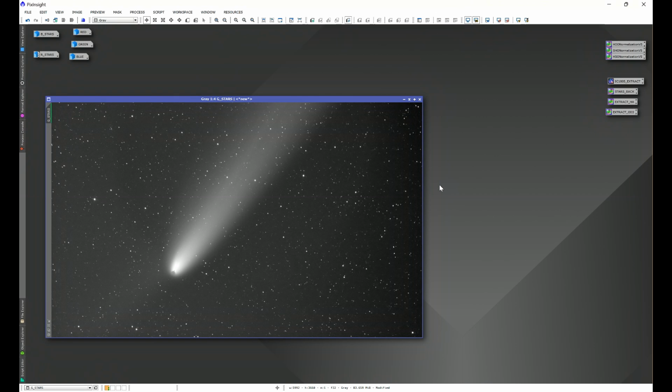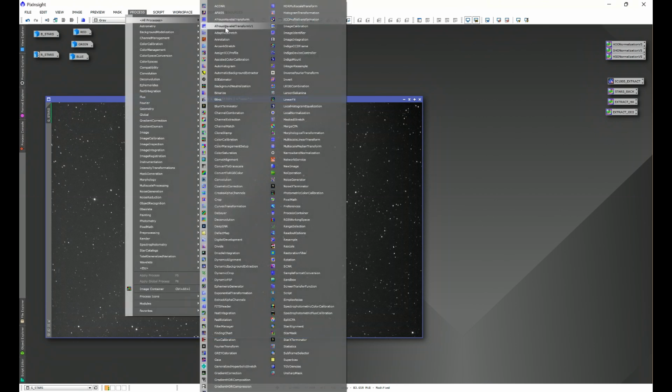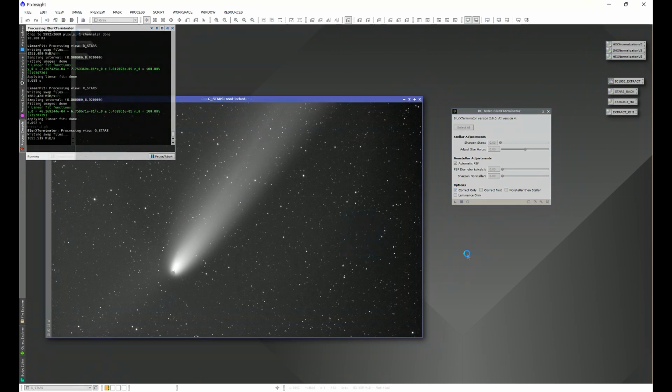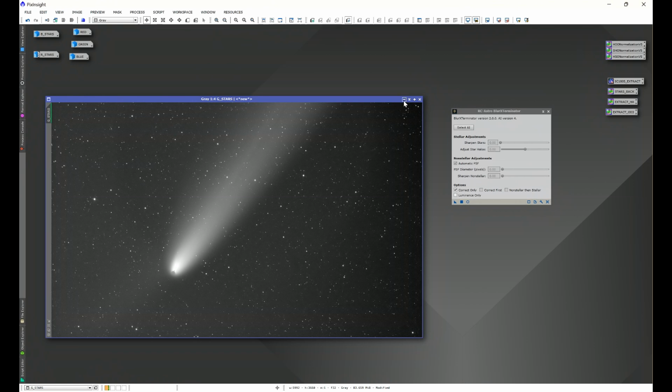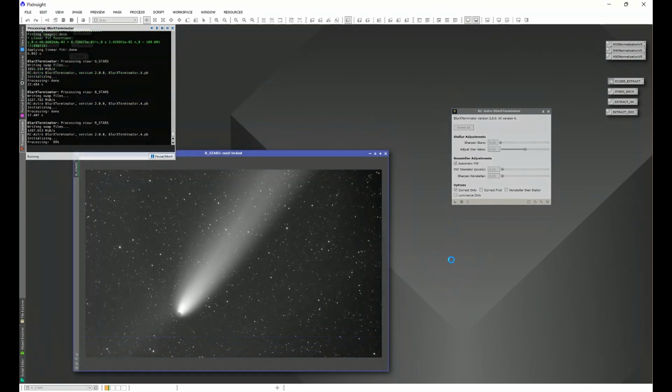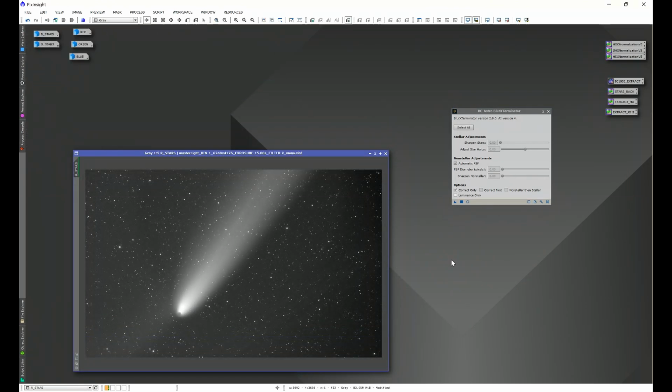What we're going to do now is do an initial correction of our stars. We'll go to Process, All Processes. We'll go to BlurXTerminator. Ensure Correct Only is checked. Triangle, drag and drop. And then I'll do the same for blue and red. So now BlurXTerminator has been done on red, green, and blue. And then we can go ahead and move on to background extraction.